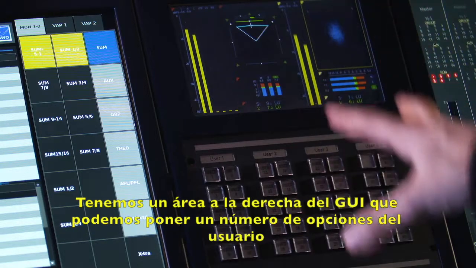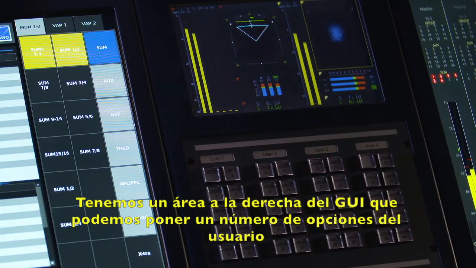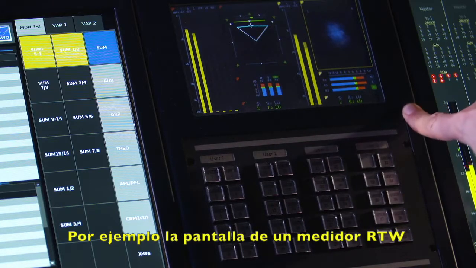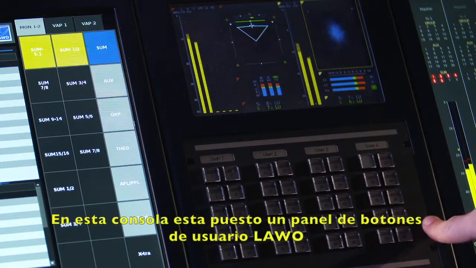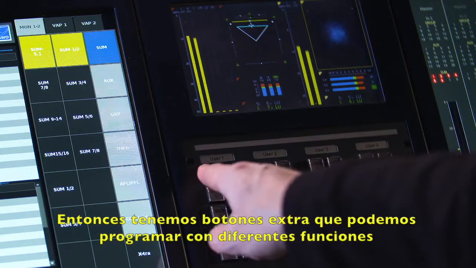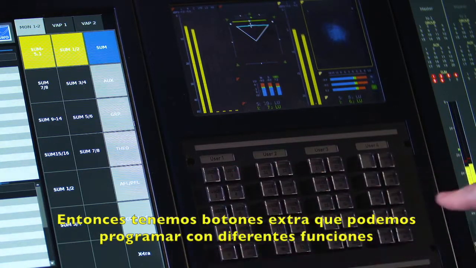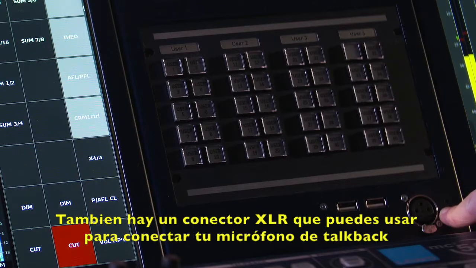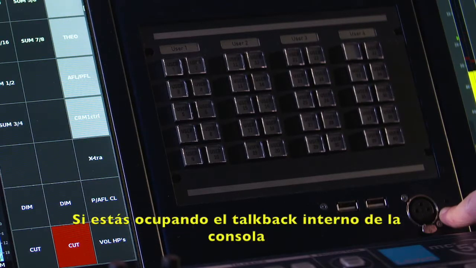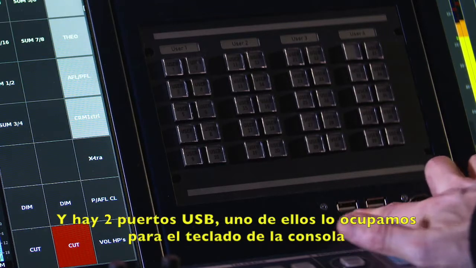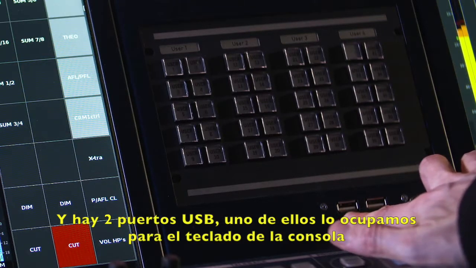So we have an area on the right of the GUI where we can fit a number of different user options, for example an RTW metering display, and this console is also fitted with a Lavo user button panel, so we have extra user buttons here which can be programmed for different functions. There's also an XLR connector which you could use to connect your TalkBack microphone if you're using the console's internal TalkBack. And then there are 2 USB ports. One of these we'd usually use for the console keyboard.